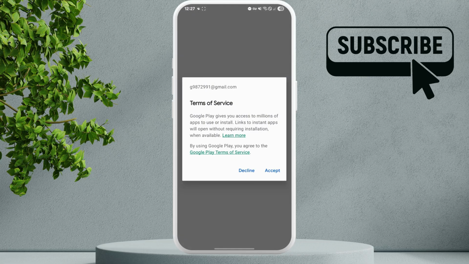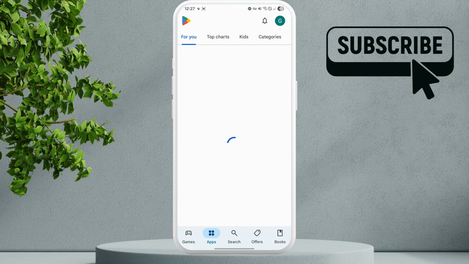Now accept the terms and conditions. Now simply go ahead and search for the app that you wanted to download.